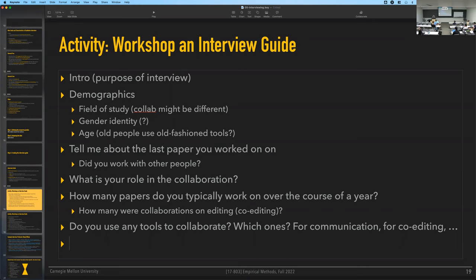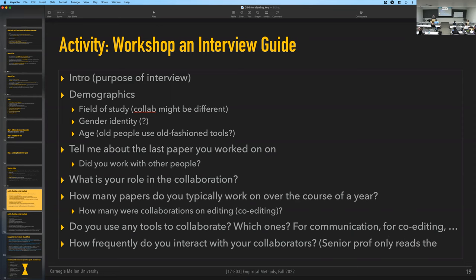Why is frequency important? I guess maybe because it shows how much they were really working together, or whether we had a senior advisor who just read the paper right before you submit it. They might not want to say that, but it's really, you know, maybe it's just two files and then one person. So I think it would be interesting.